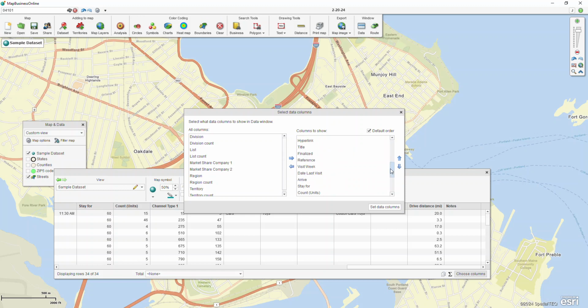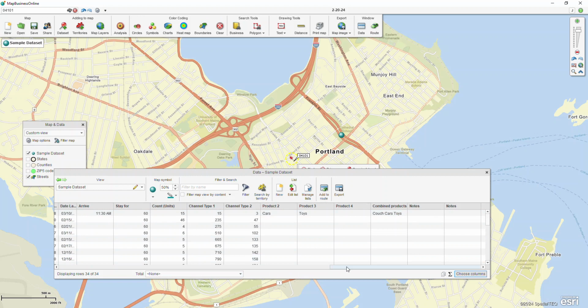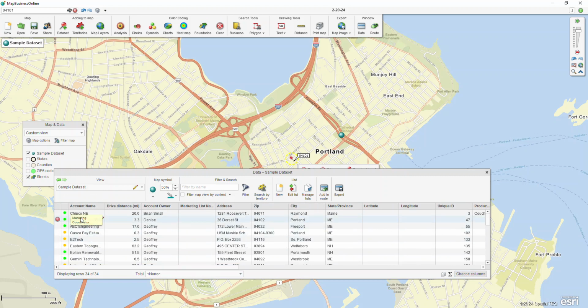Or in this case, if I want to take that drive distance, I can keep clicking this up arrow, and I can bring it all the way up next to that name field. And when I bring it up to the top, it brings it to the left in the data set. So I'm going to click set data columns. And so now if I scroll all the way over, I get the account name, and I can see from that red push pin that it's 20.0 minutes to this customer.